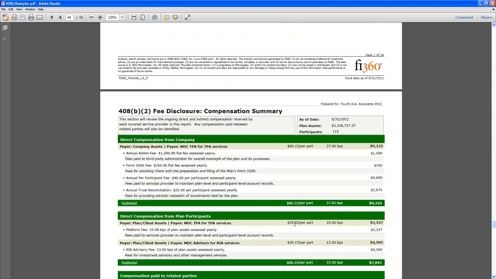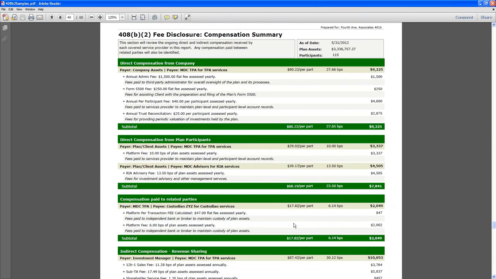If we scroll to the second page, now we're going to get into actual compensation. So you're going to see groupings based on a number of different items. This could be real simple and have one section, like some of the basic advisory examples do, or it could be pretty complicated like the one that we're looking at.